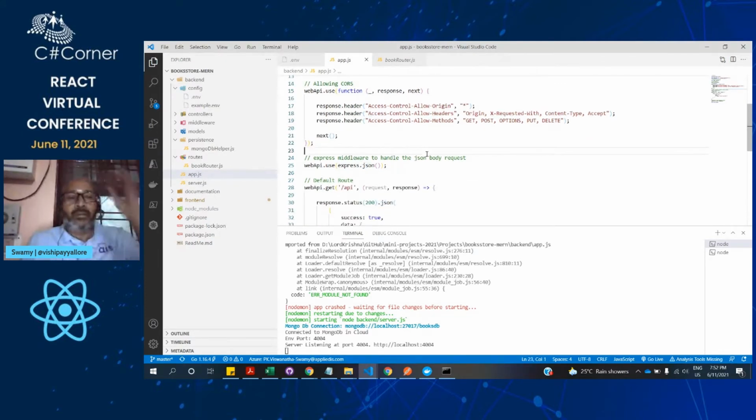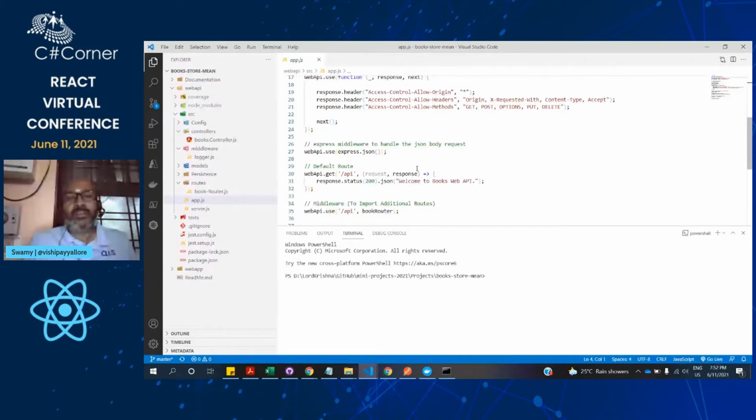Okay. And in the previous version, I used the same one. Some people will use body parser. Now Express themselves are providing this out of the box, so we can use this one. Previously we used body parsers to parse the body. Okay, that's one particular thing.